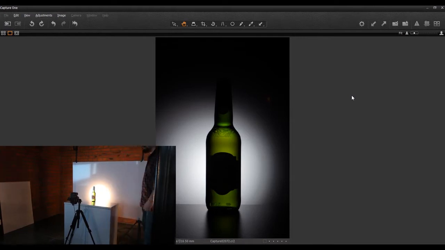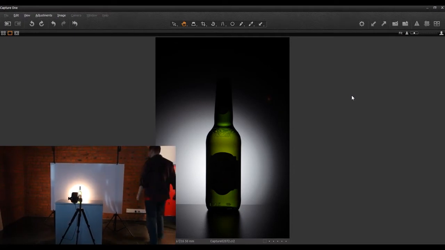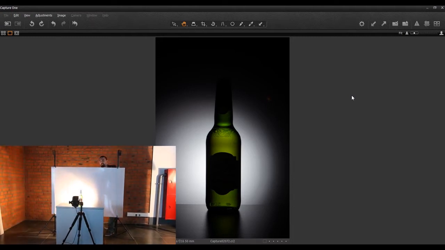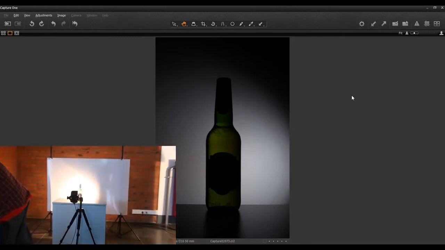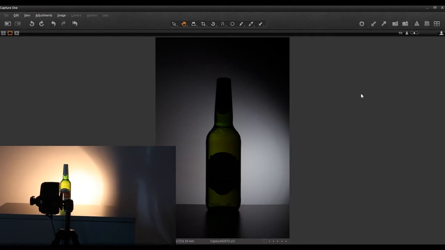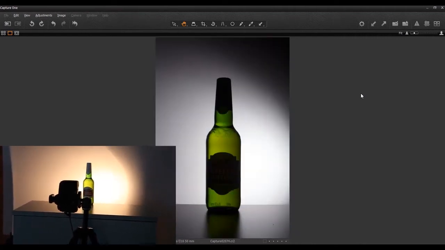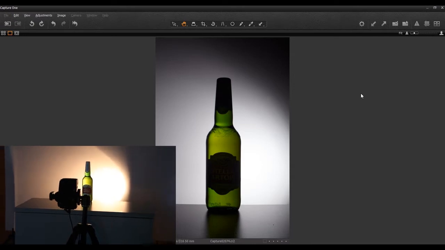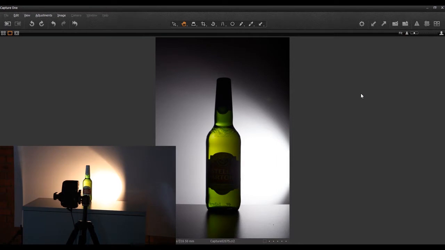You see how it already looks way better than with the softbox. And let's try a few different options. You can put light to the left, right, anywhere. Let's see how it's gonna look now. You can get lots of interesting effects with it. Looks really cool, right? Let's try to put it even closer. Okay, good.